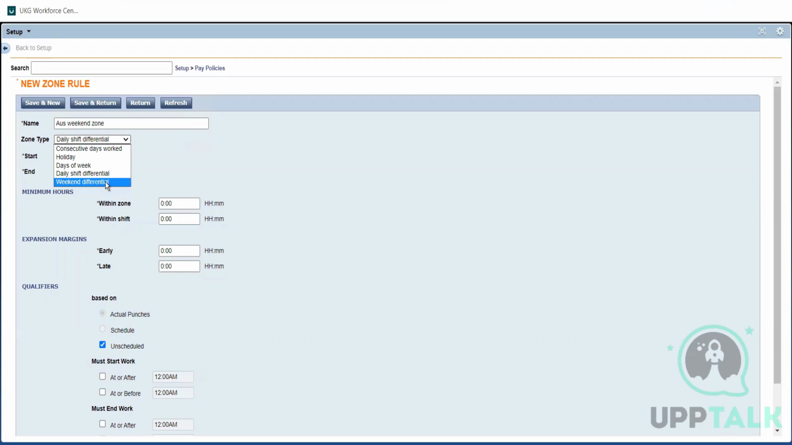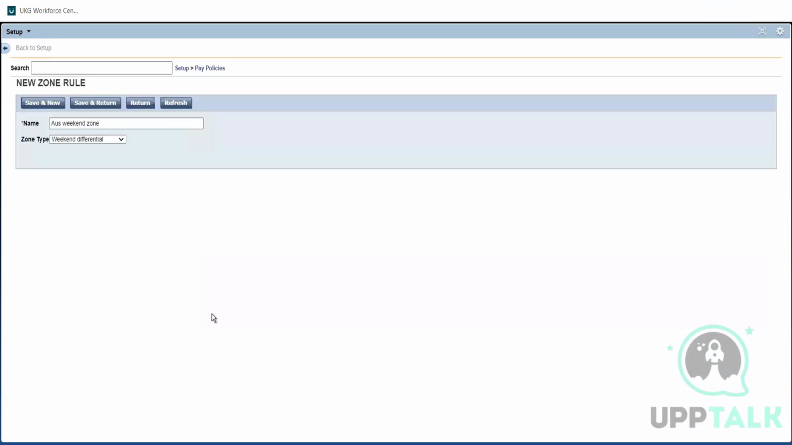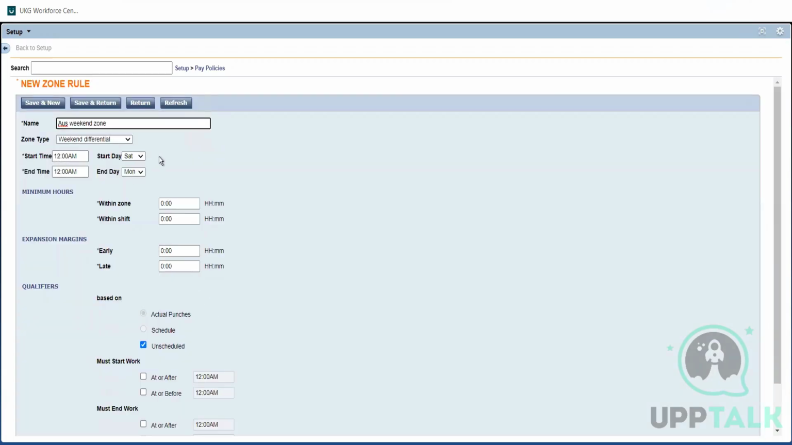We can also achieve our requirement, which is weekend, using weekend differential. In weekend differential, we can choose when our weekend starts. Our weekend starts on Saturday 12 a.m. and ends at Sunday 12 a.m., meaning Monday 12 a.m. Right? These two days, we are going to give him a special pay. We can go by this way also.